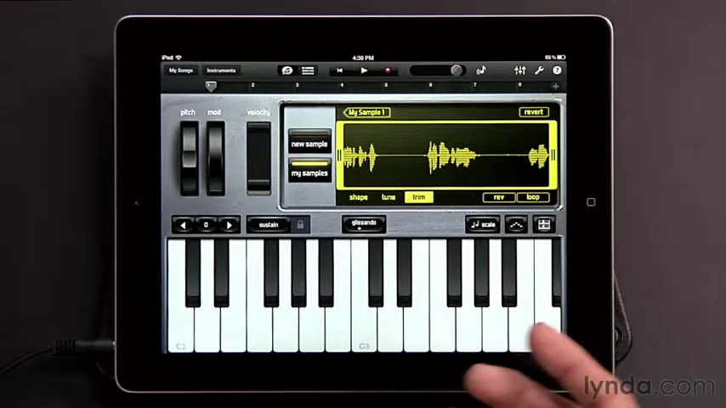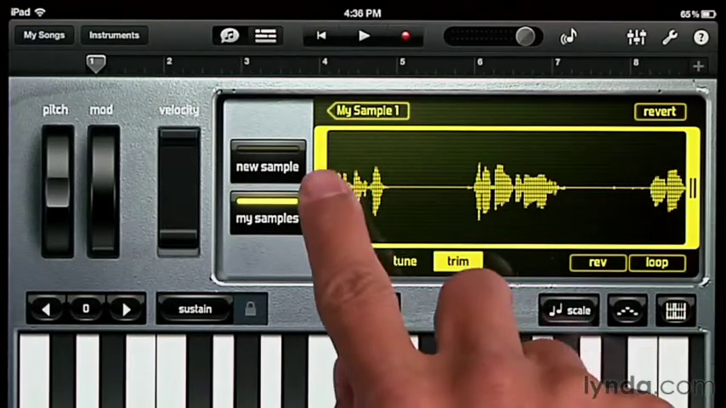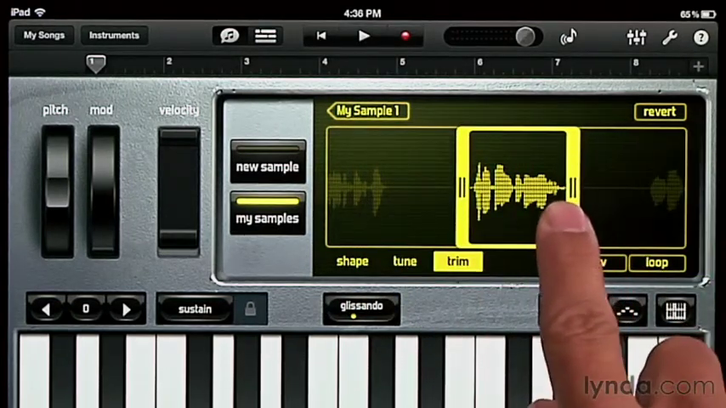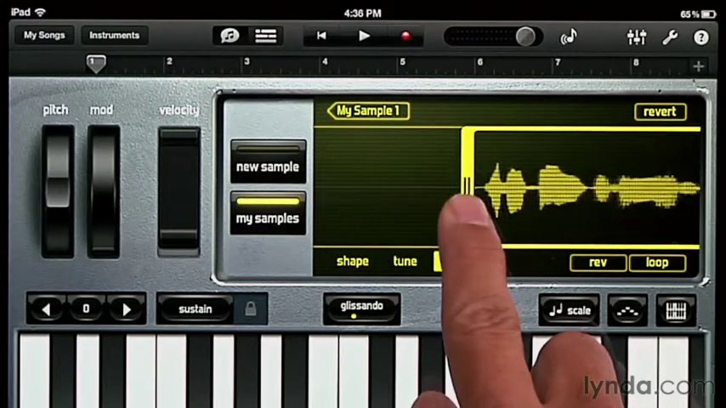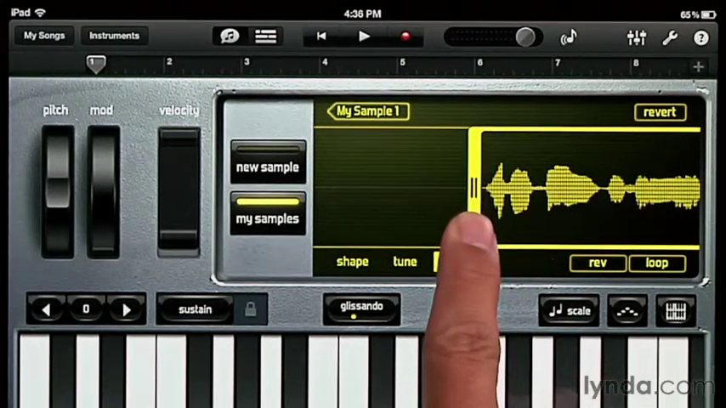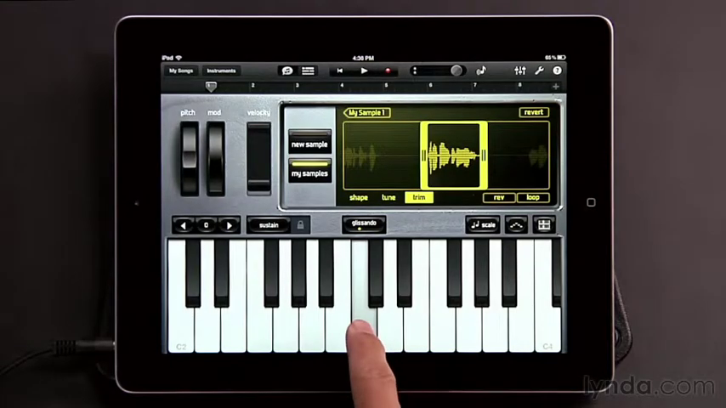Now obviously I don't want to use all of that, so I can use these trim handles on either side of the waveform to drag that in to select just the waveform that I want to keep. Notice if I hold down on the edge, it actually expands so I can get really tight to the beginning of that waveform. And now when I play a key, everything is in motion. I can hear just the part that I kept.